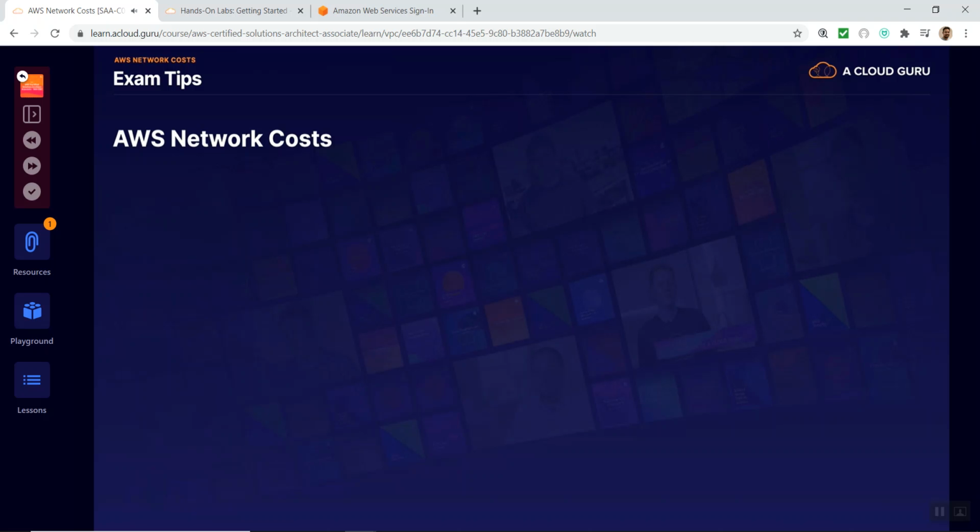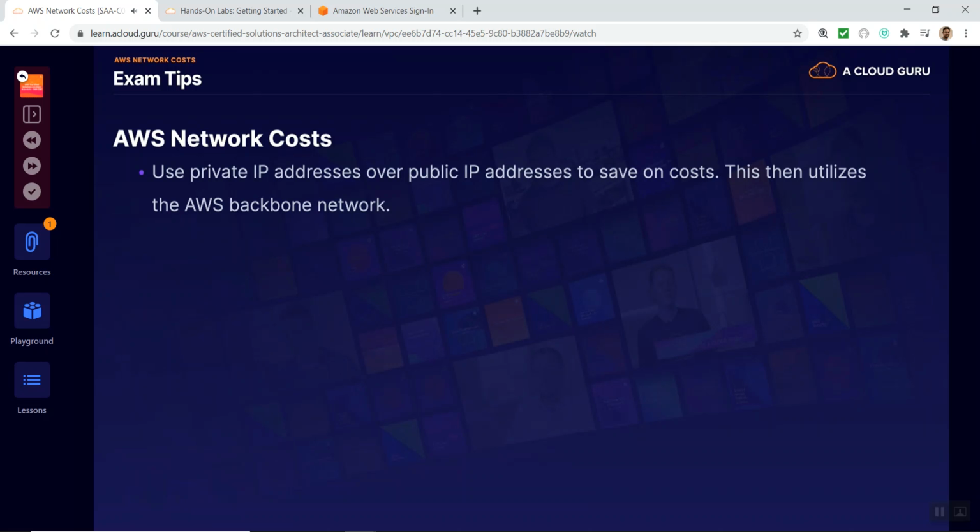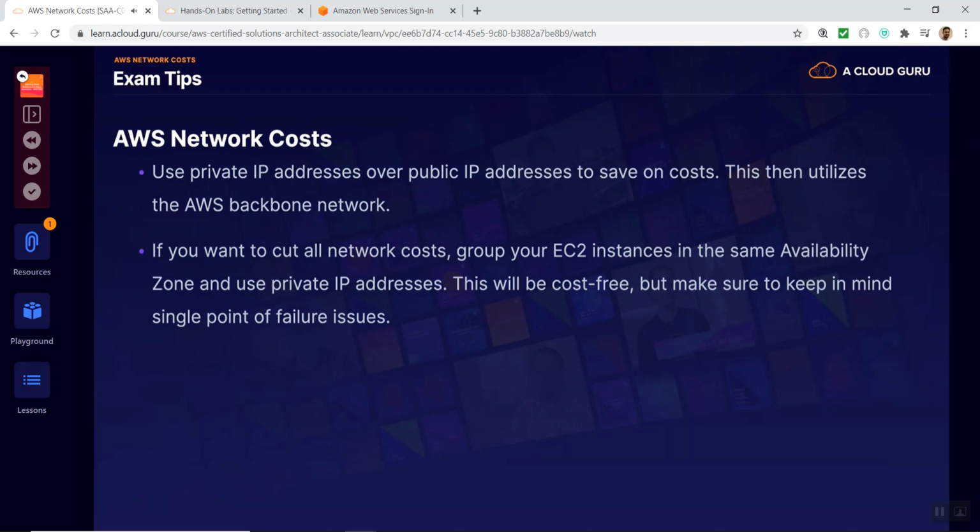So going into the exam, just remember that you should always use private IP addresses over public IP addresses where possible to save on costs. This is then going to utilize the AWS backbone network. If you want to cut all your network costs, then group your EC2 instances inside the same availability zone and use private IP addresses. This will be 100% cost-free, but bear in mind that you're going to have a whole bunch of single points of failure issues. So if your availability zone goes down, you are going to lose your entire application. So those are the two things to remember going into the exam.